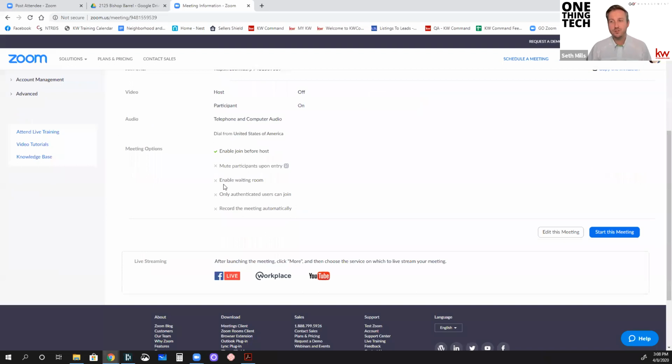Enable waiting room, there's a good chance this is marked with a checkbox. I like to mark that with an X. There are different things you guys might want to do, but if we're having listing consults, really we want somebody to come into our Zoom room and to be able to wait a moment so that we can join.